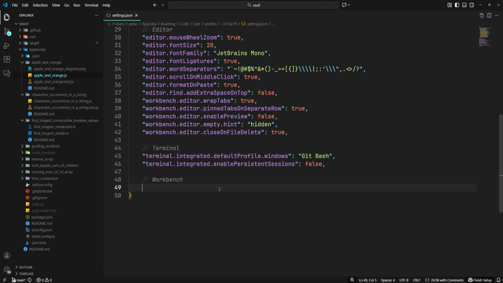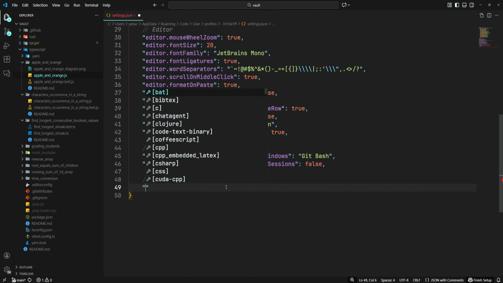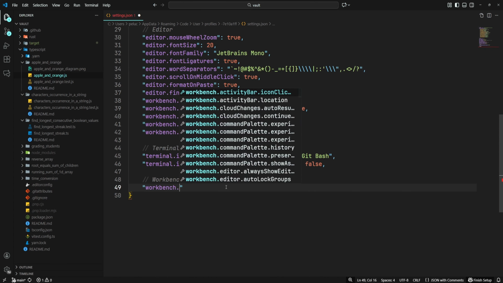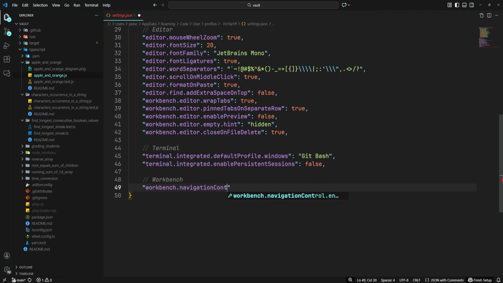Alright, first off, I want to get rid of these two arrows. I never use them, and I prefer to keep this area clean. To hide them, we'll use the setting workbench.navigationControl.enabled with a value of false.